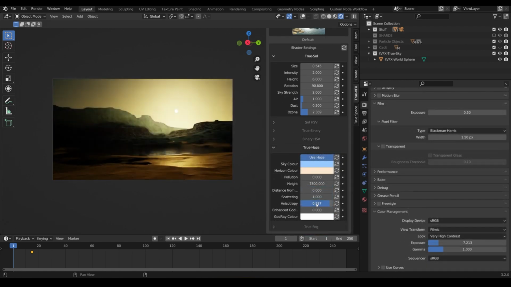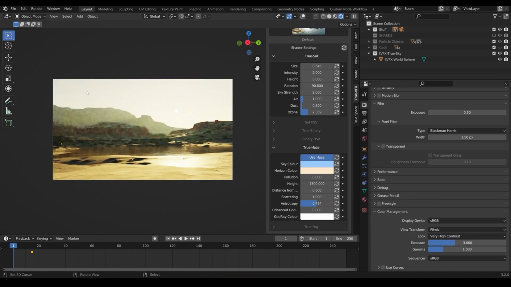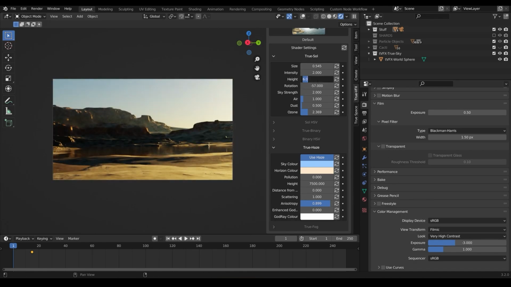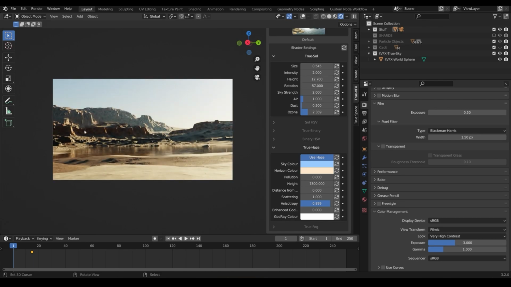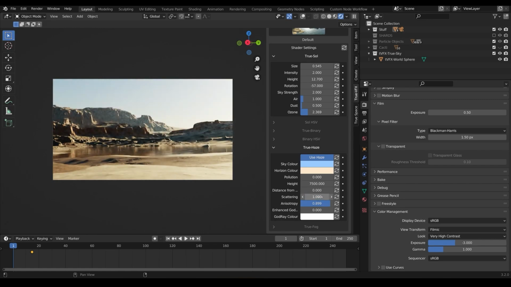Right under that, you got True Haze settings. Haze in the atmosphere is the effect of the air particles scattering light, causing a glare or glow effect around light sources. You can change the sky and horizon color, pollution amount, distance from the camera, scattering, etc. This would make the washout effect of distant objects extremely easy.